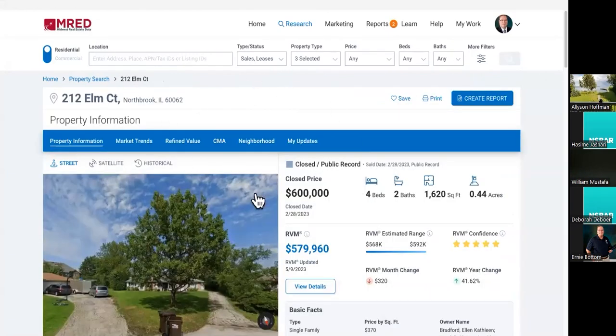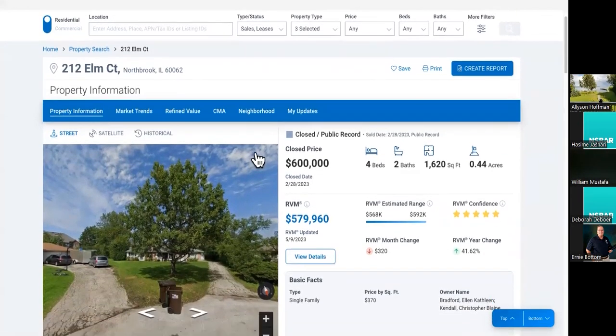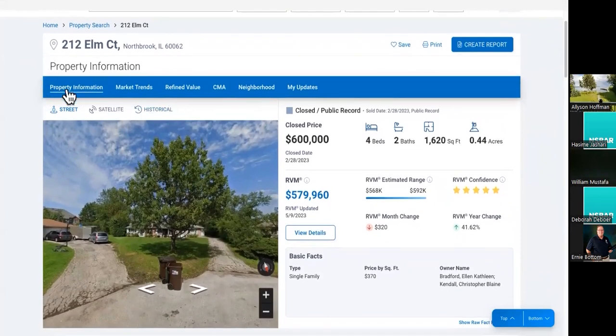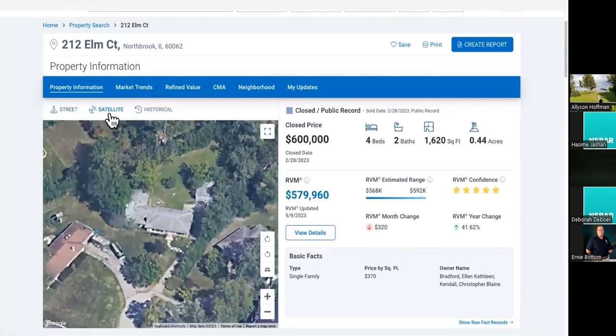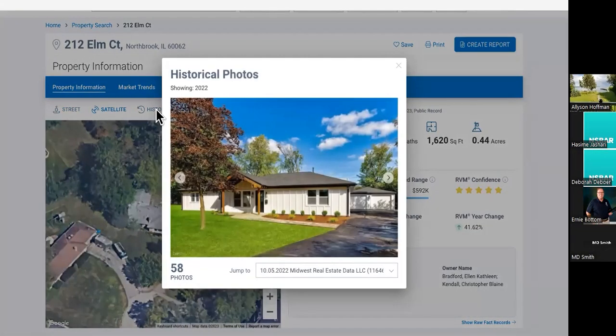And then we're going to look at a property here that I found in Northbrook. So this is a property that is not listed for sale. It's shown as part of the public records. So this might be a property that we're going to go out and do a listing presentation at. We can see we start out here. We're on the property information tab. We can see the Google Street View. We can look at a satellite image of the property. We could look at historical photos.